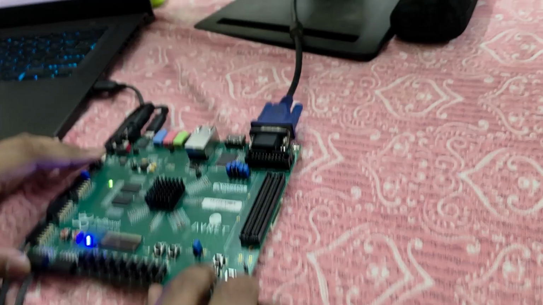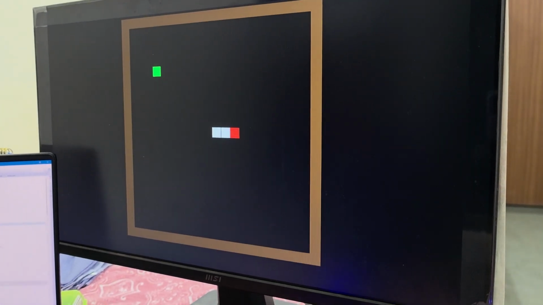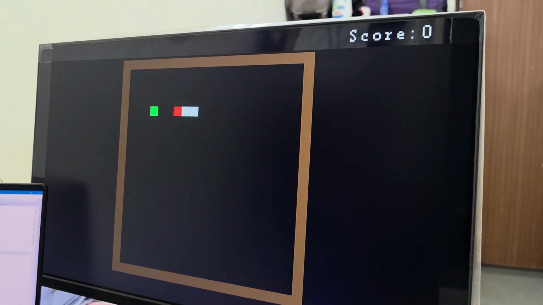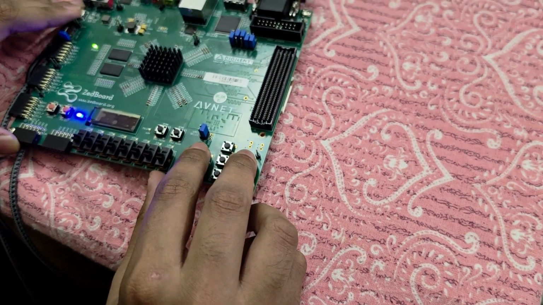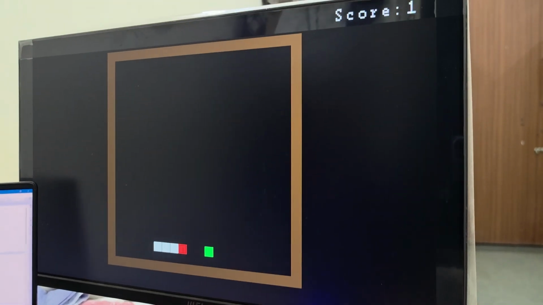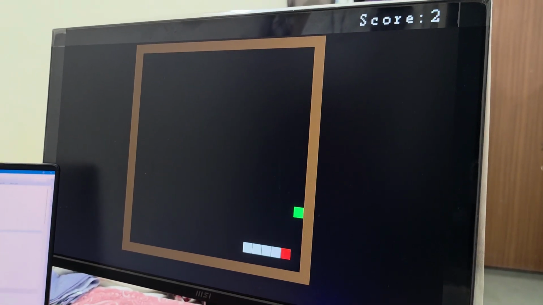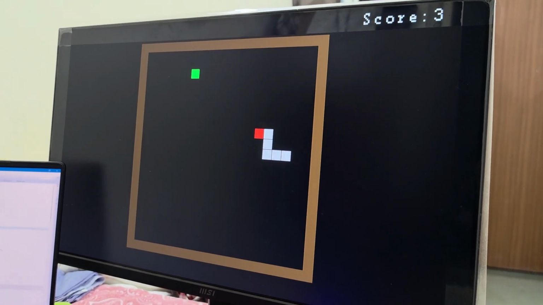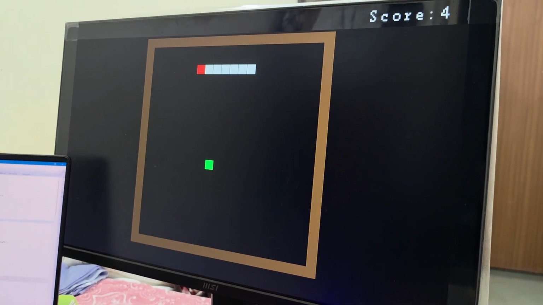So, center button to start the game. The timer is running. The countdown is 3 to 1. So I am controlling the snake using the buttons, as you can see. My score is 1 as I have eaten one prey. Now my score is 2. So it goes on. So this is the fourth prey.